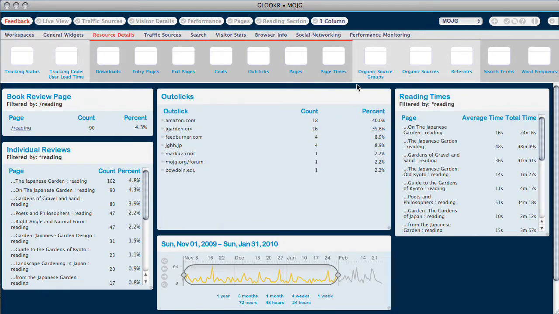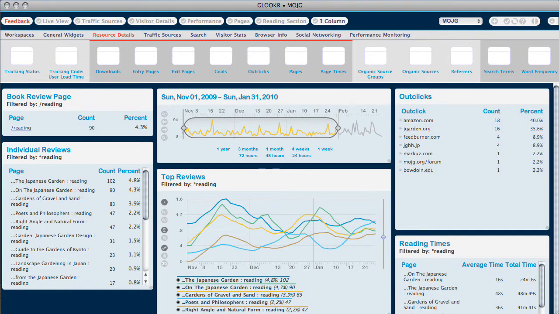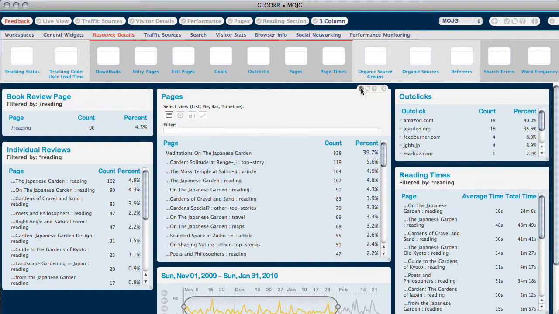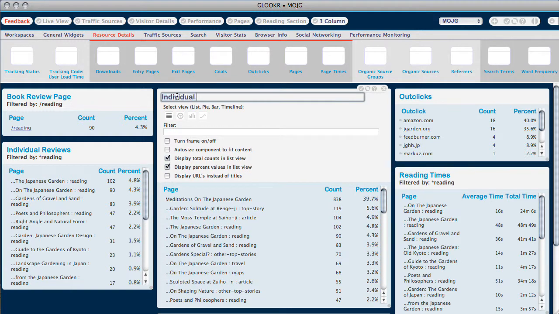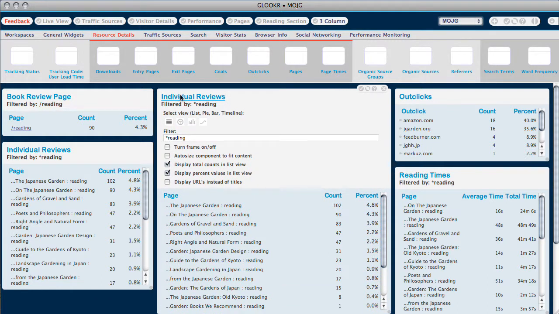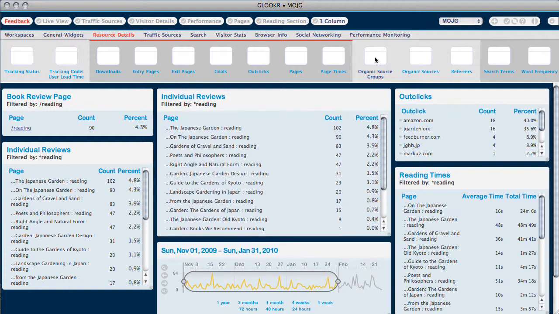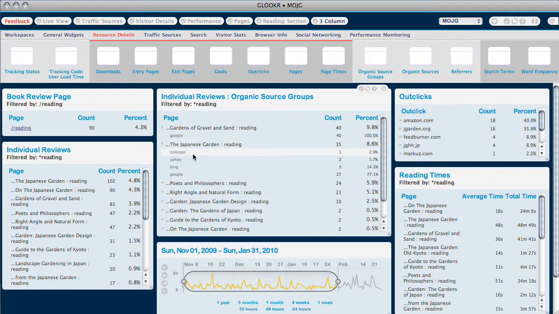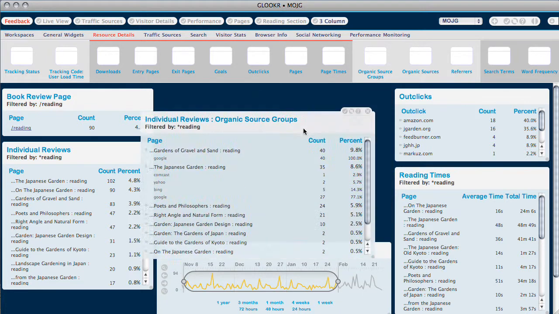An Outclicks widget will show me how many visitors are going to the Amazon pages I've linked to. I'll resize it to fit nicely into the upper right-hand corner here. I'll create another page widget, filter, and group the results by organic sources. To do that, simply drag an organic source widget from the selection drawer onto the page widget, and they are combined. You can now see how much traffic the search engines are sending to the individual reviews.